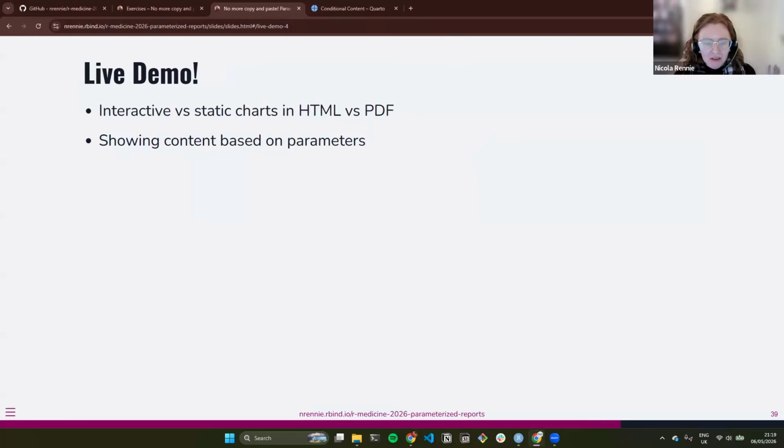Okay. I'm going to leave you on a slight cliffhanger because we've been going for another hour. So we'll take another 5 minute break, and then when we come back, we'll do a live demo looking at HTML and PDF output, and we'll look at some interactive charts versus static charts, and then I'll show you an example of hiding content for specific parameters. Okay. So if you come back again at 25 past, I will see you in 5 minutes. I'm going to go grab some more coffee.